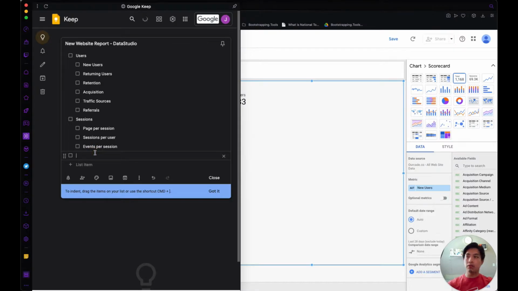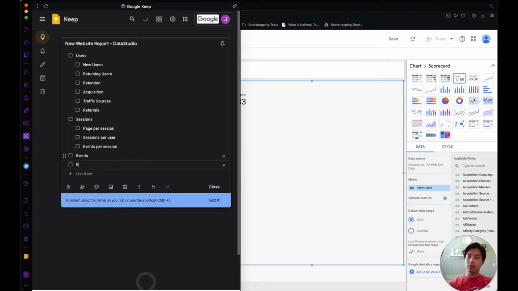So speaking of events, let's throw events up here, and then I guess part of it is already done. It's events per session. We can do events. Let's indent that. Events per user.